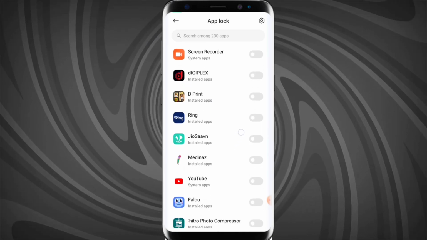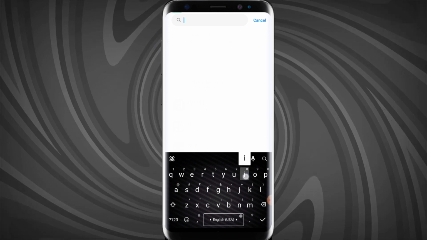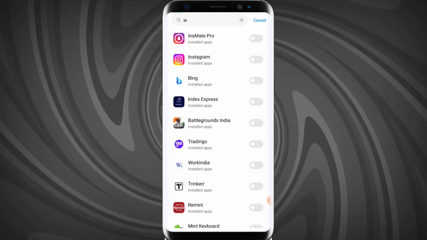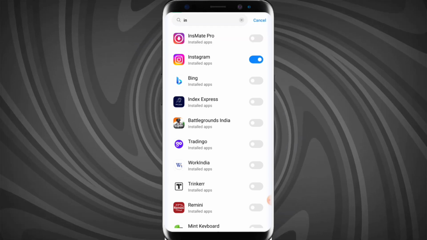Now here you can lock any apps on your mobile. So now I will search Instagram. As you can see, Instagram has appeared. Now you have to tap on this icon. So now friends, Instagram is locked.